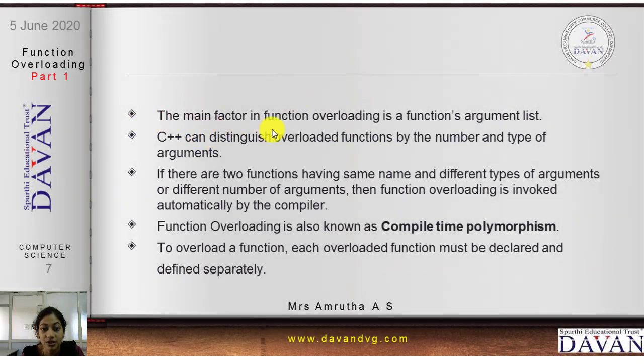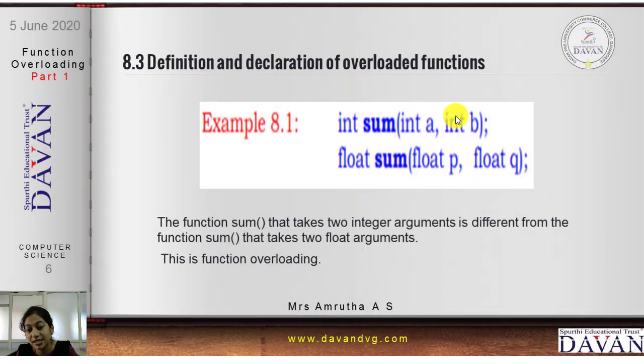The main factor in function overloading is a function's argument list. What do we concentrate on? We will concentrate on the number and types of arguments because the function name will be the same. Last year, what were we doing? We were concentrating on the names of the function. For this I used to give sum, for this I used to give sum p or some other name. But here the function name will be the same. What differs? It differs in the number and type of arguments.